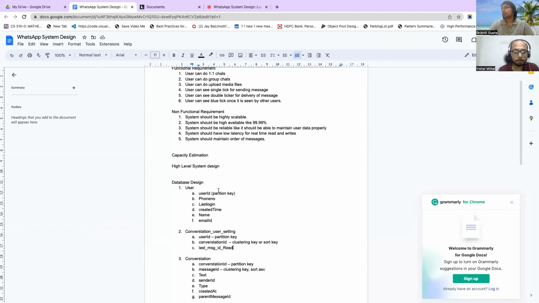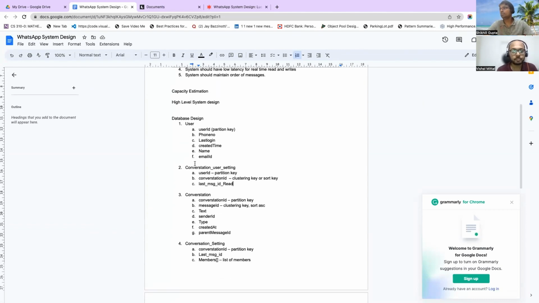So we were having a user table, that is fine. The conversation user setting table is one of the important tables. Here we are keeping the pointer of which message ID this particular user has read so far for that particular conversation, right?